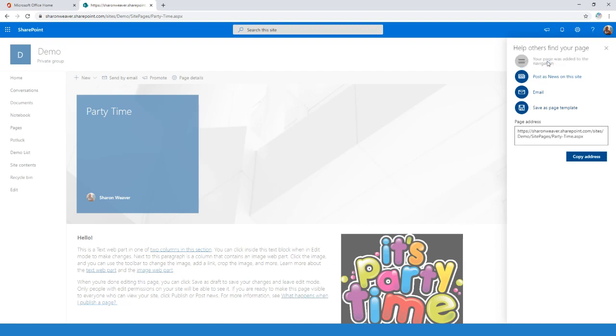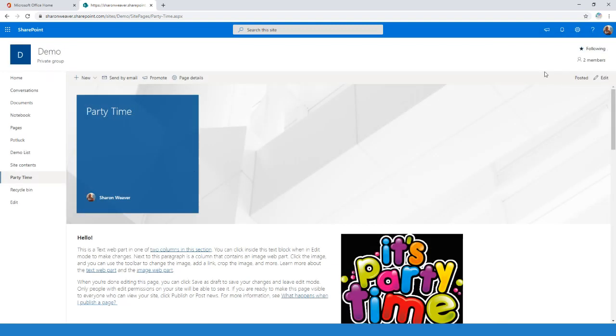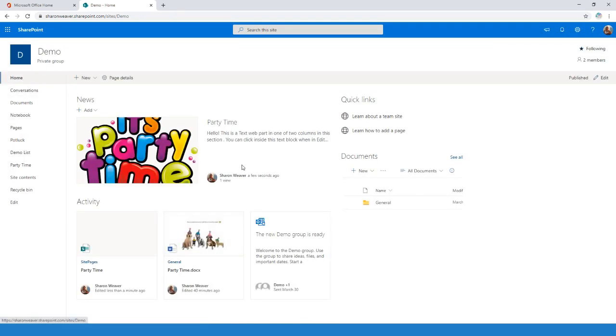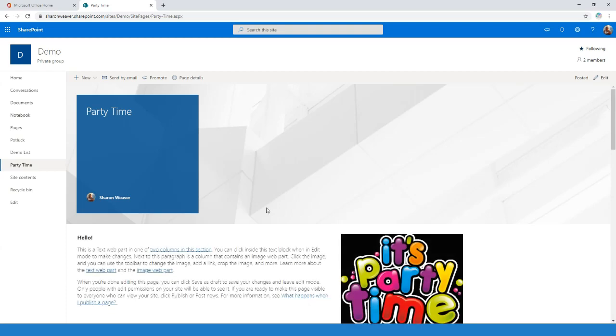So maybe I want to add this to the navigation so that people can find it when they're looking for it. I also want to post it as news so people know that I did it. I could email it to people or save it as a template for later, but I don't really need to. I'm going to close this now. And notice now that I've got a link for it, I can go back home. It posted it as a news item, and it added the link to the left.